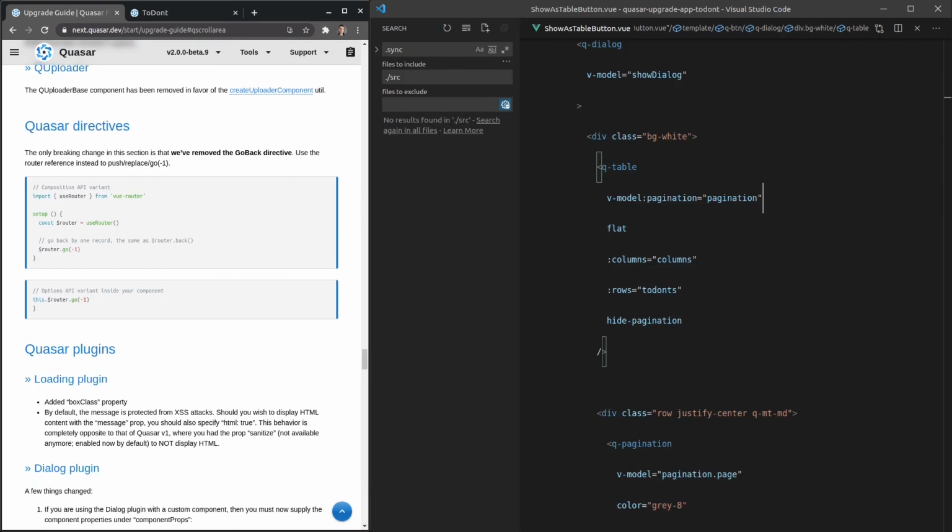Q uploader. The Q uploader base component has been removed in favor. It's very unlikely that this will affect you, and if it does, you probably have the knowledge to fix it yourself, so I'll be brief with this one. Quasar and the Vue community are moving away from mix-ins, and there are a few reasons for this. Mix-ins basically just merge properties into a component, and for that reason it's very easy to accidentally overwrite values that the mix-in needs. In other words, you need to have a lot of knowledge about the mix-in you're using to make sure you don't accidentally mess things up.